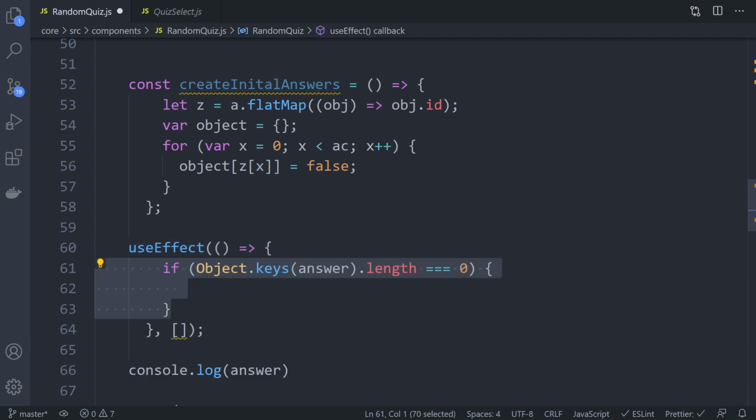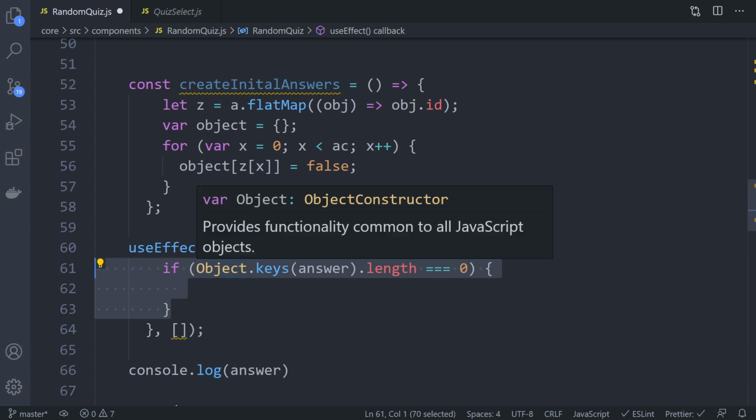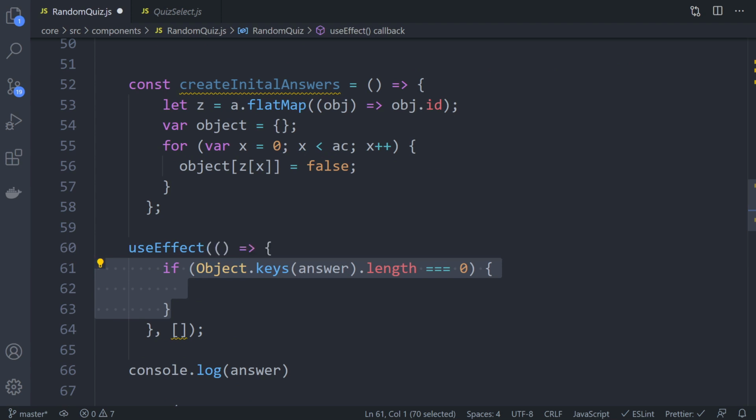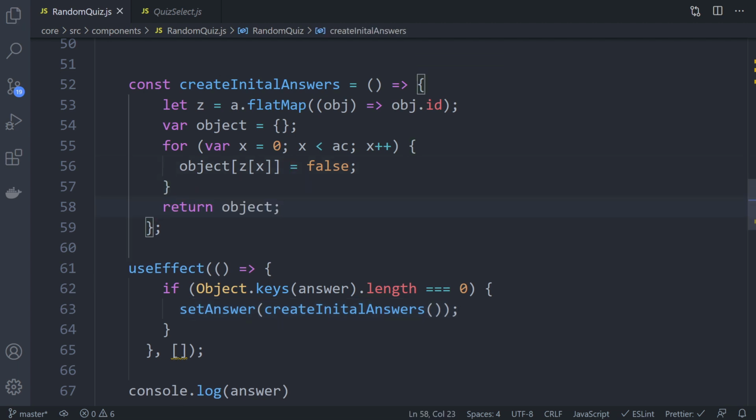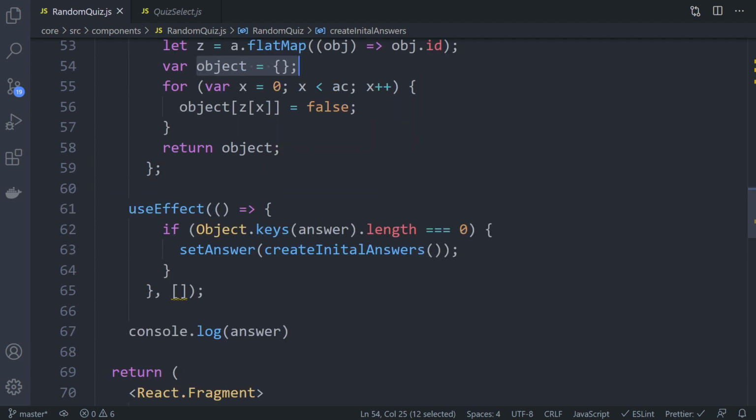So what we want to do is create an if statement. If the answer object's length is 0, so if there isn't any data inside of this object, then we just need to populate it with our new data. So setAnswer is going to equal whatever's returned from createInitialAnswer. In createInitialAnswer, in actual fact, we just need to return the object. Remember, we're creating a new object, putting all the data inside it, and now we just want to return it. So let's see that in action.